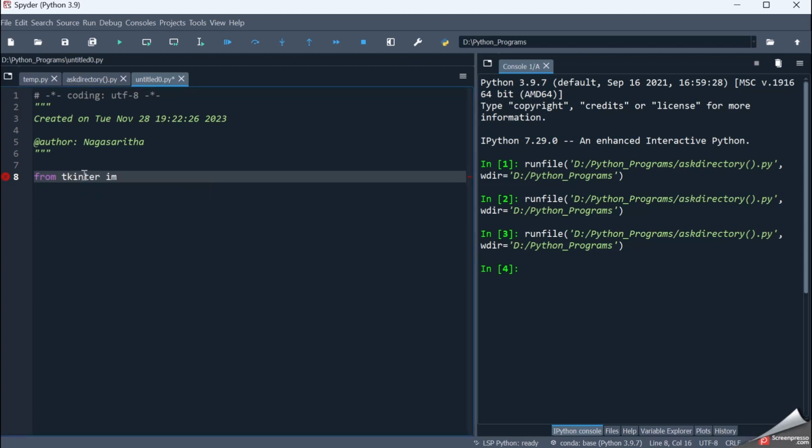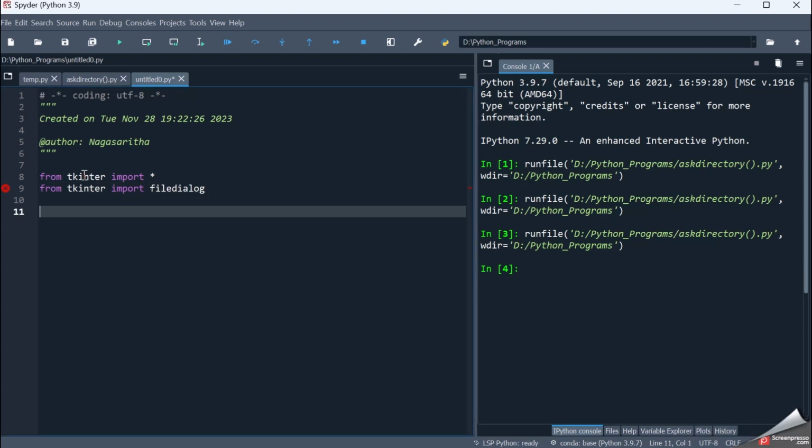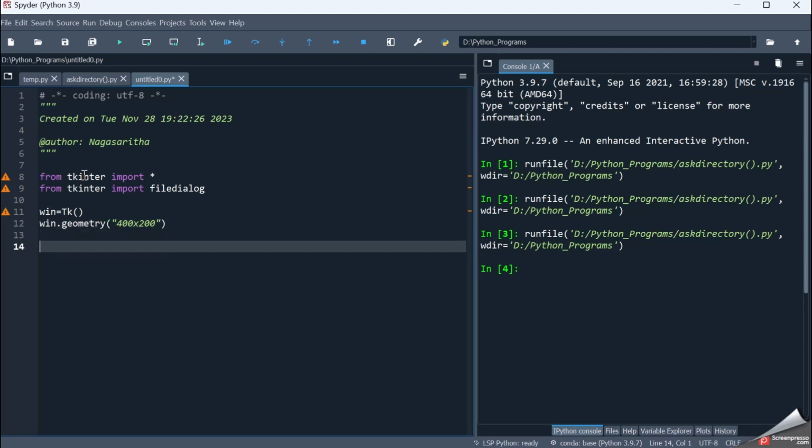From tkinter import star, from tkinter import filedialog. win equal to Tk, the main screen, win.geometry is equal to 400 pixels by 200 pixels. So the geometry of the window is 400 by 200.